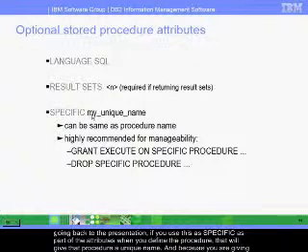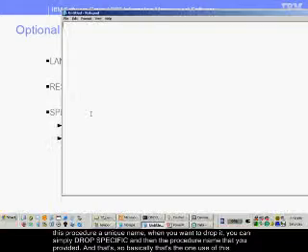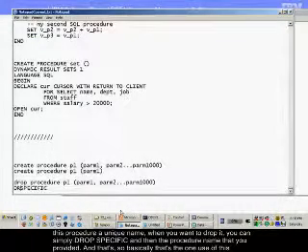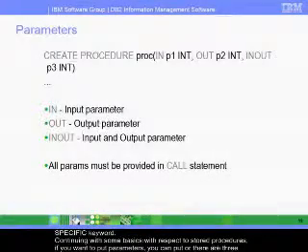So going back to the presentation, if you use SPECIFIC as part of the attributes when you define the procedure, that will give the procedure a unique name. And because this procedure has a unique name, when you want to drop it, you can simply drop specific and then the procedure name that you provided. Basically, that's the one use of this specific keyword.